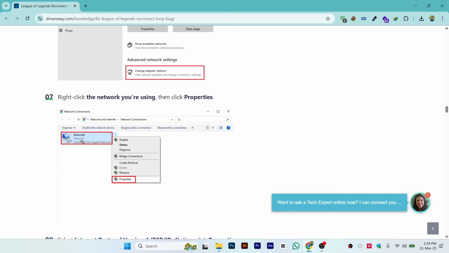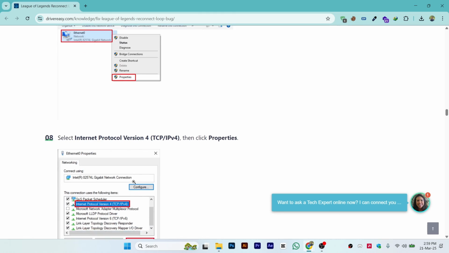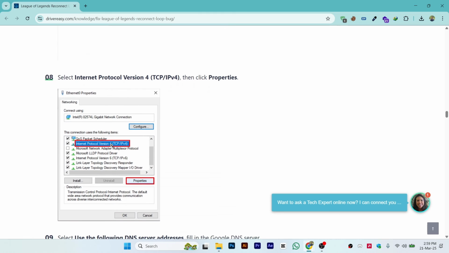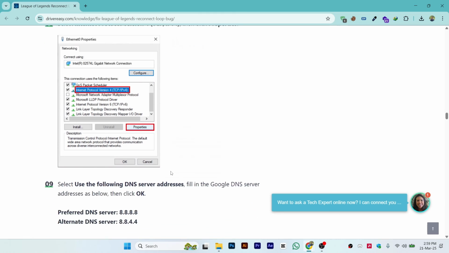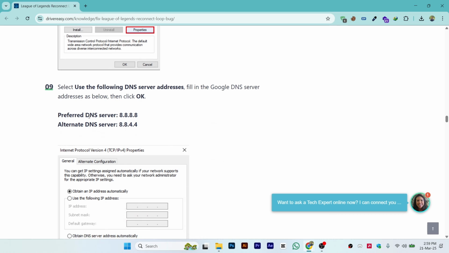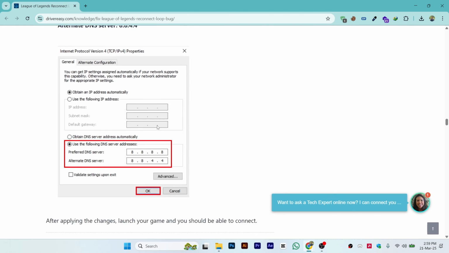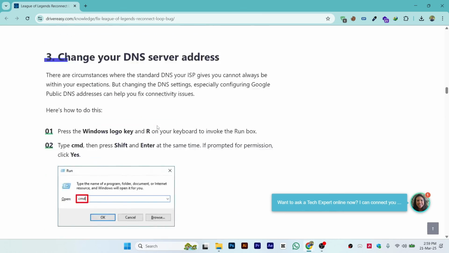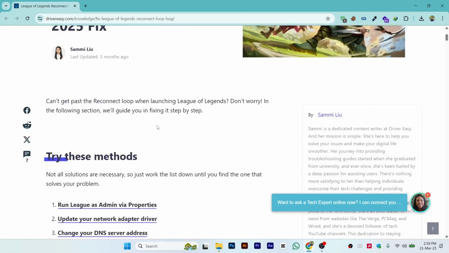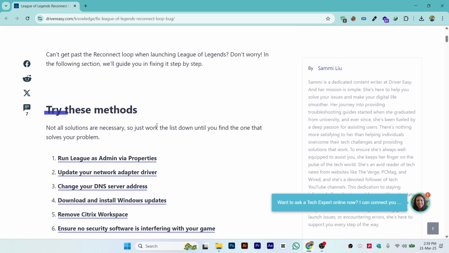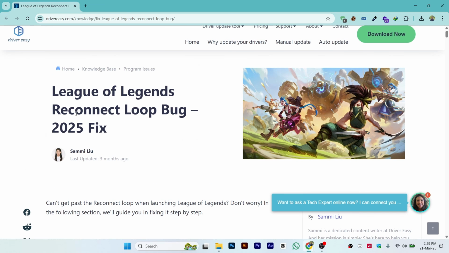Once you select your Wi-Fi, click on properties, and from properties choose the IPv4 protocol. Click on properties, and you can set the preferred DNS server. As you can see, 8.8.8.8, you can try this DNS, and the alternate DNS server is 8.8.4.4. You can try both of them. Click on save and click on OK, and hopefully your issue will be solved. And that is a complete and simple process of how you can solve your League of Legends reconnect loop issue in 2025.